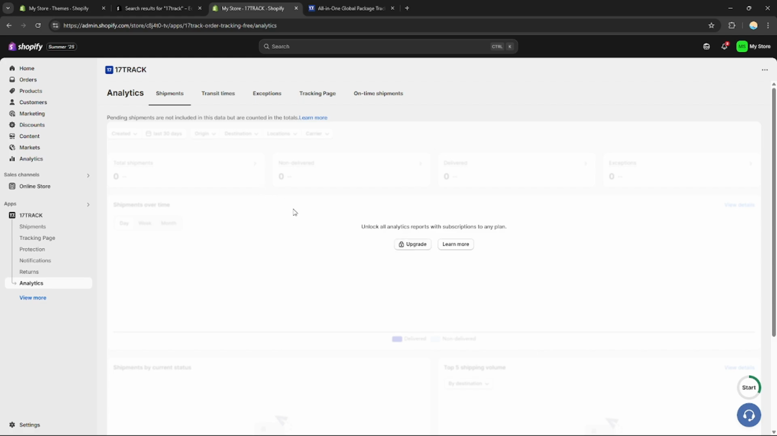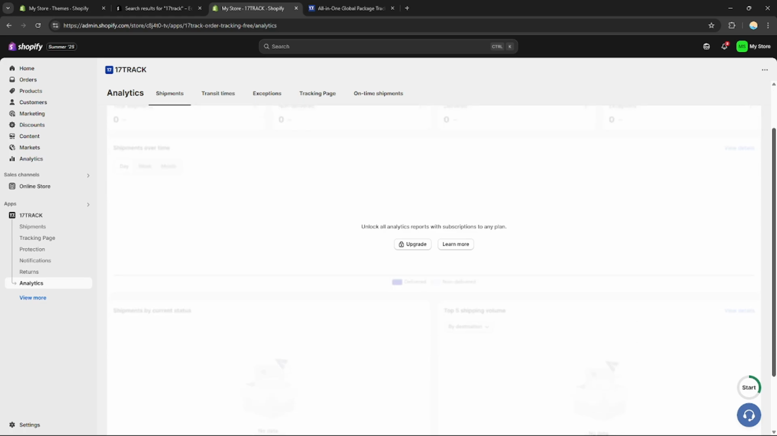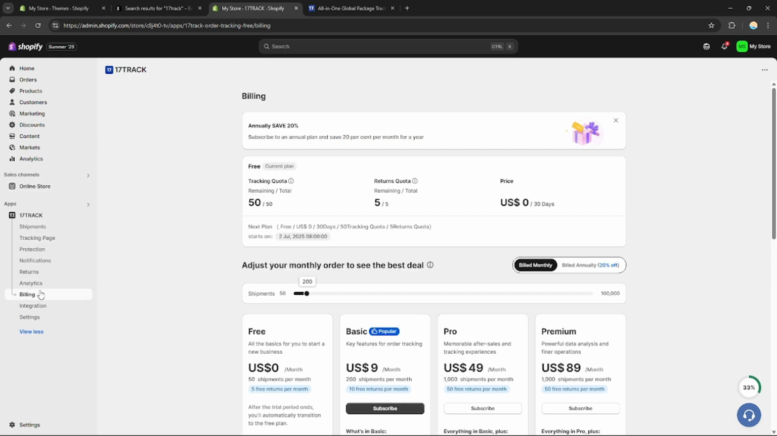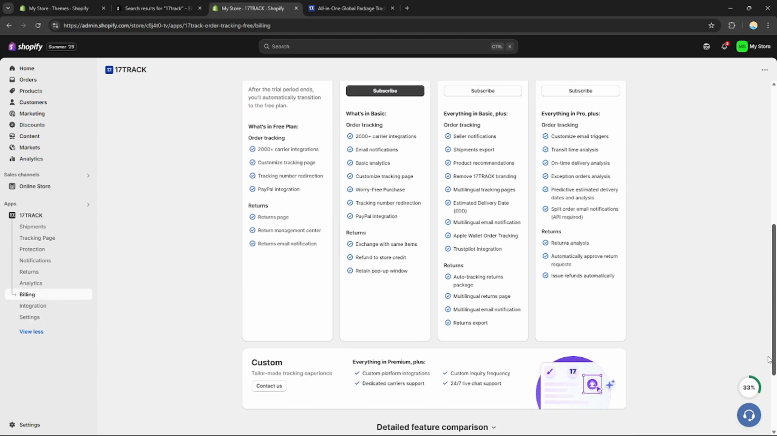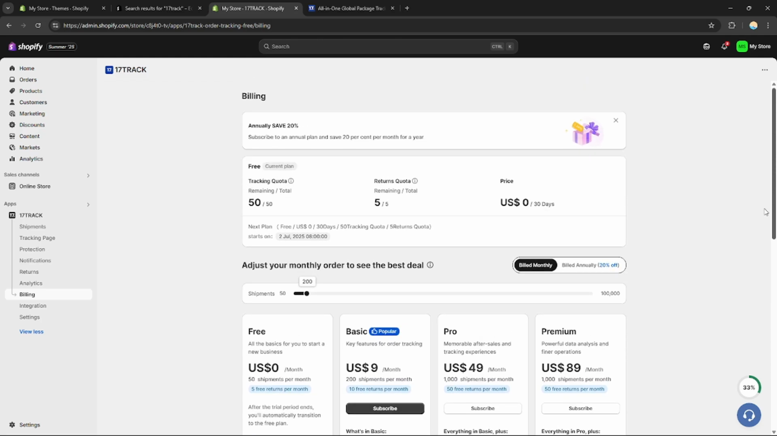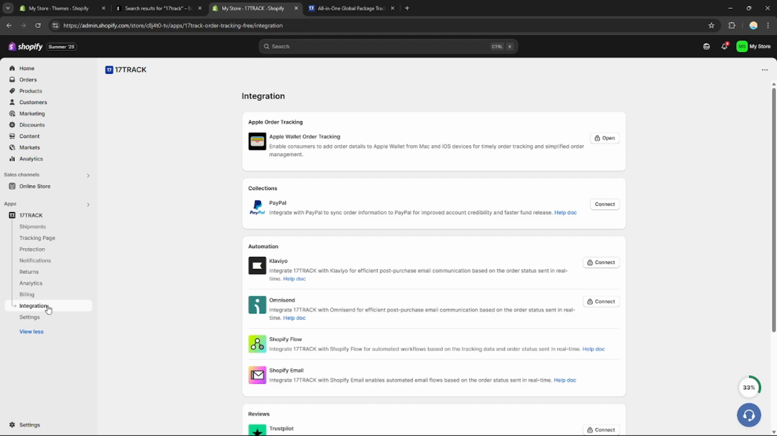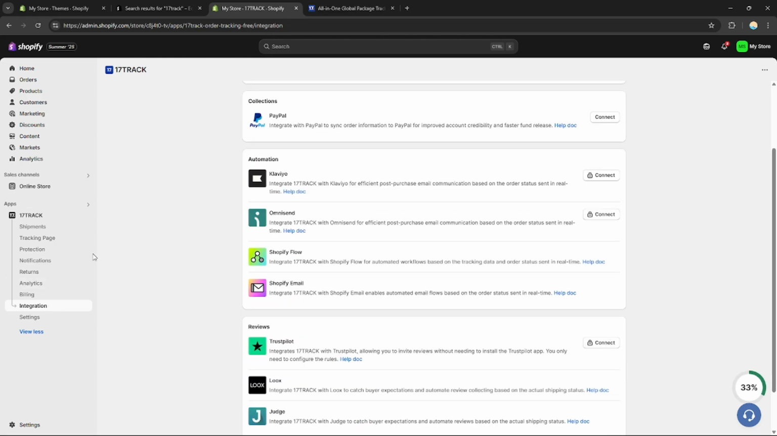But mainly the, what do you call this? The shipments. If it's delivered, non-delivered, or the return, yeah, you can manage all of this information right here, but you need to have a better subscription. Also for the billing, you can also do it, and this is where you can upgrade your 17track subscriptions. For integration, you can also integrate 17track to your other apps.